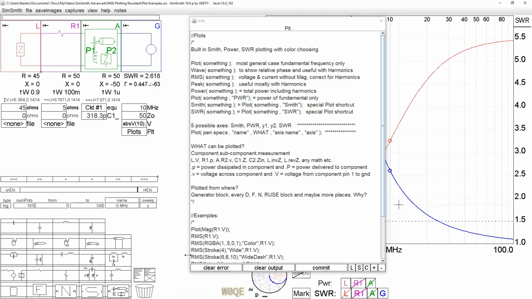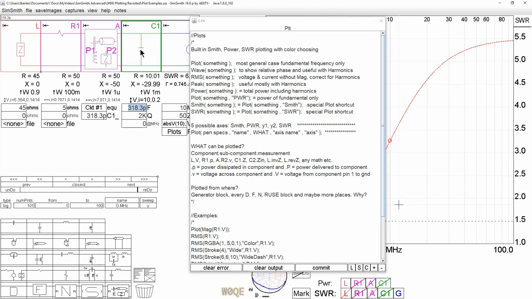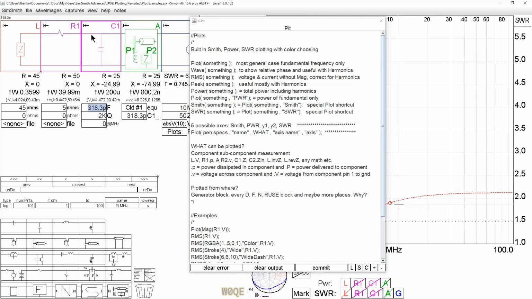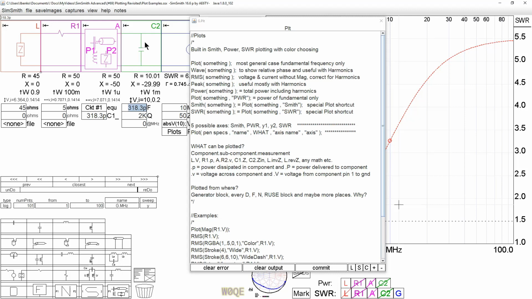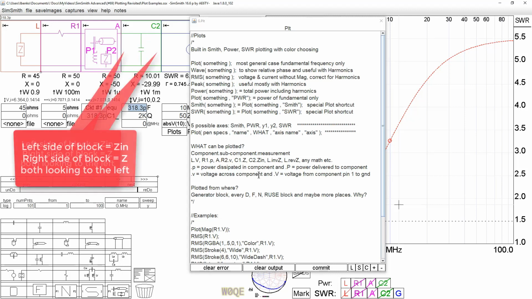C2.Zn. If we had a C2, let's put one in real quickly. C2.Zn is the impedance on this side of block C2. And that's the same as A.Z, but this should have been C2, sorry. But C2.Zn is still the right side of this block, and it's not equal to A.Z now. Here it is equal to, and the other time it's not. So there's times when you want to know it's on the right side of a block. Zn is what you use for that.